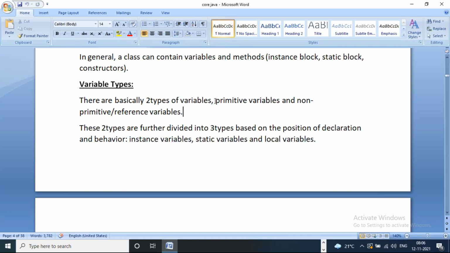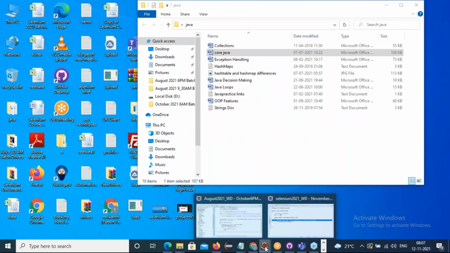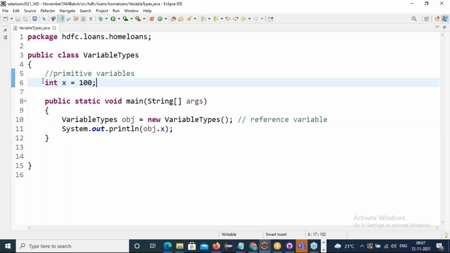First, let me show you how the primitive variable is defined in these three positions. Later, we'll talk about reference variables in these positions. Everyone knows that this is called a primitive variable. This primitive variable in three positions I will be defining: one is instance, another is static, another is local.